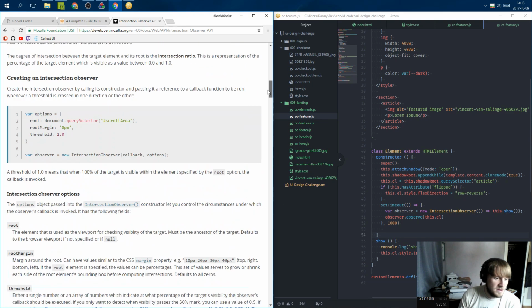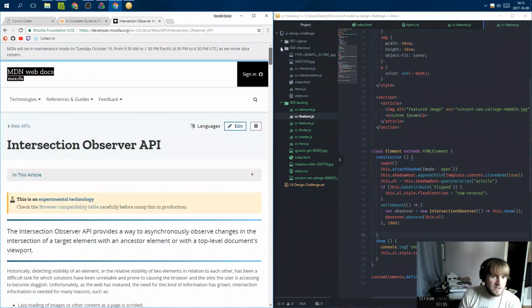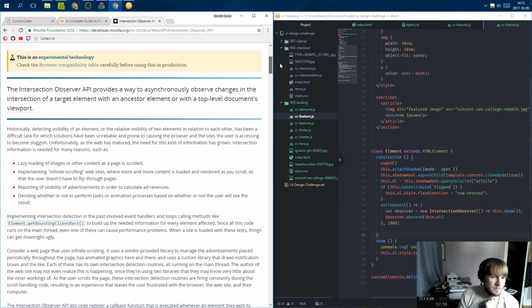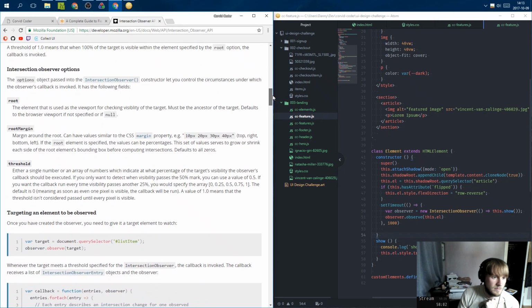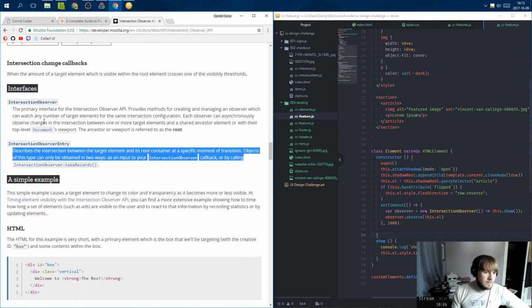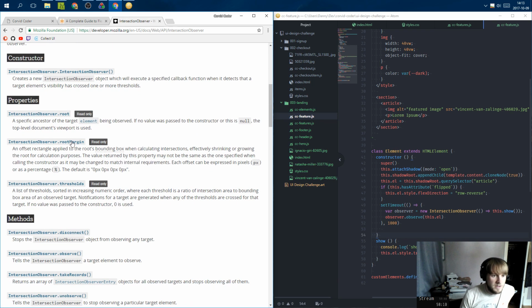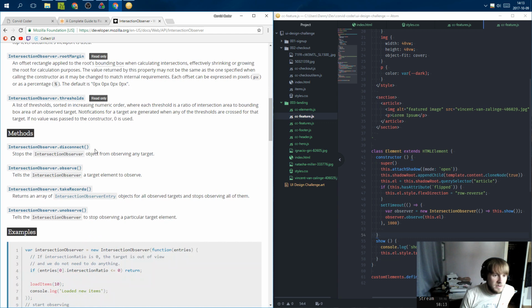Where are the methods? This is like some guide instead of like the docs. I guess this is what I want. Okay, so there's properties, there's this stuff, there's that. Methods: disconnect, observe, takeRecords, unobserve. Tells the thing to stop observing. Okay, so after I observe it, oh boy.